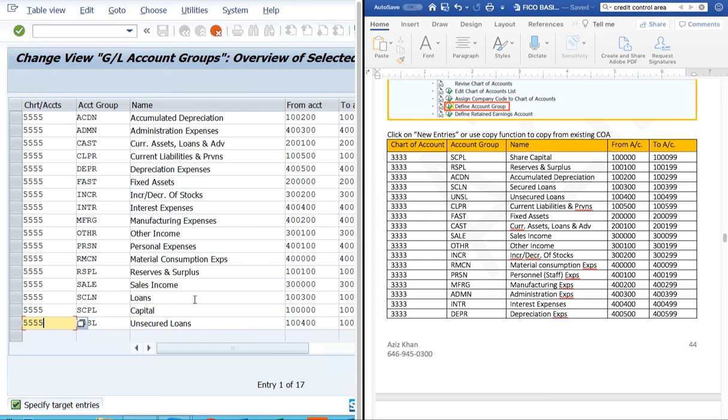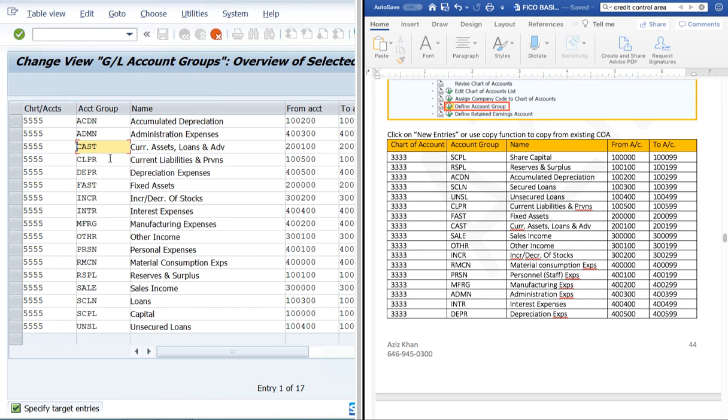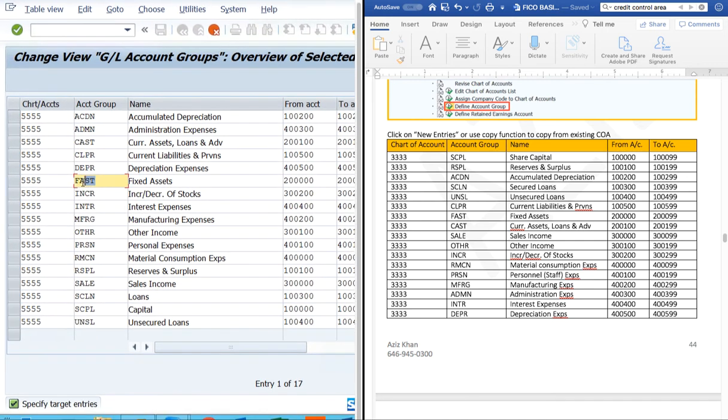Now this is just an ID. 555 is the chart of account. I have given one name, and this is the abbreviation I have kept: accumulated depreciation. CAST is current assets and loans. CLPR is current, you can keep anything. DEPR is depreciation. FAST is fixed asset.